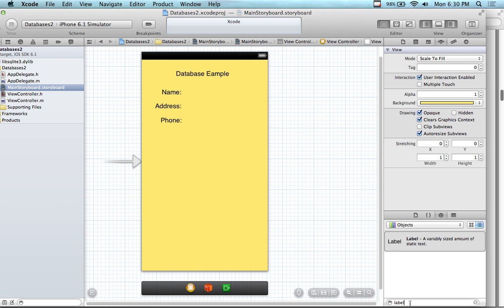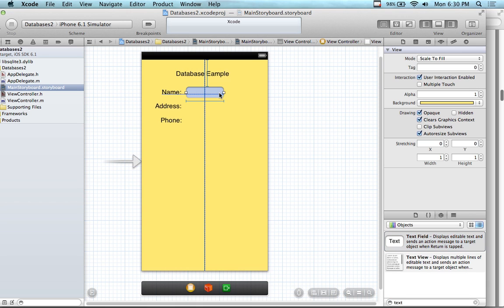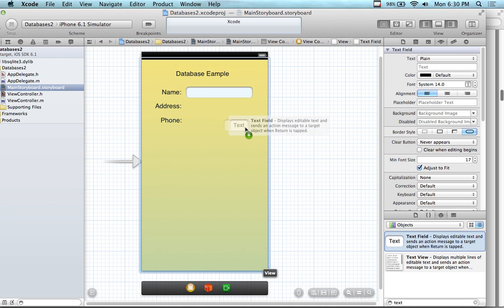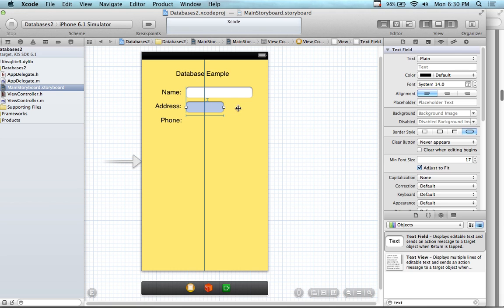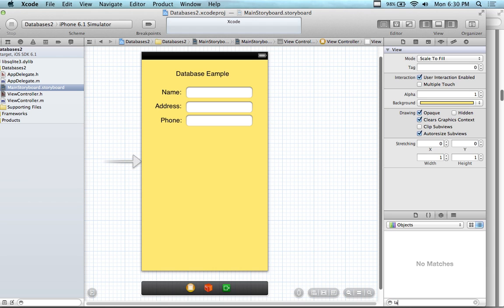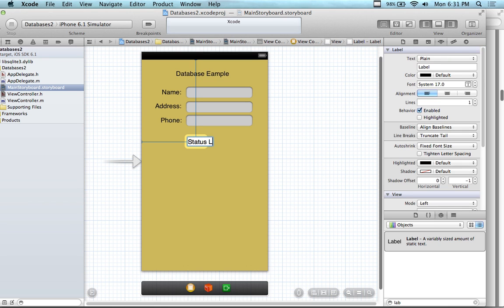And I'm going to put 3 text boxes in here too. This one's for the name. And the address. And the phone number. And I'm going to have a status underneath it to show, and we'll see the status actually in a few minutes. That's going to be another label I forgot about. So I'll just put here status label.